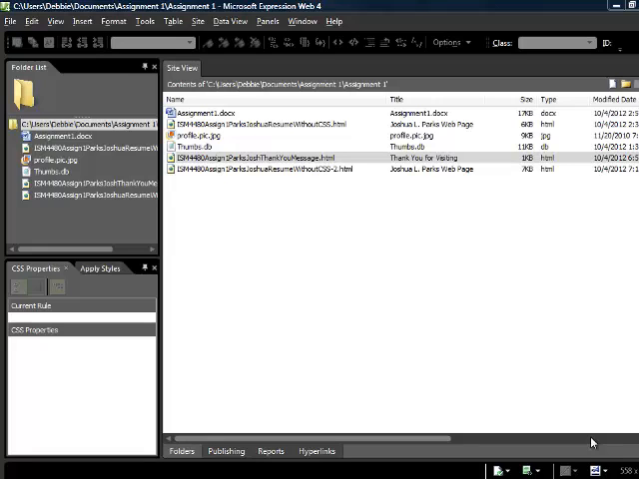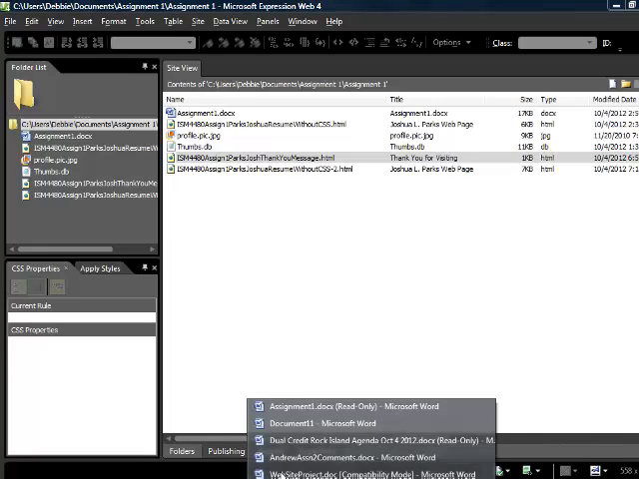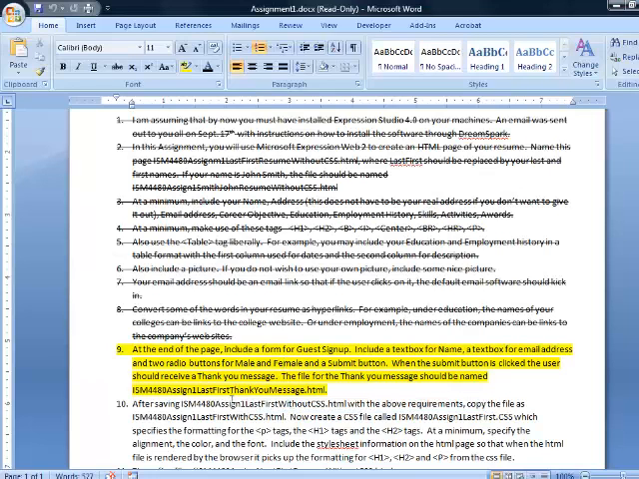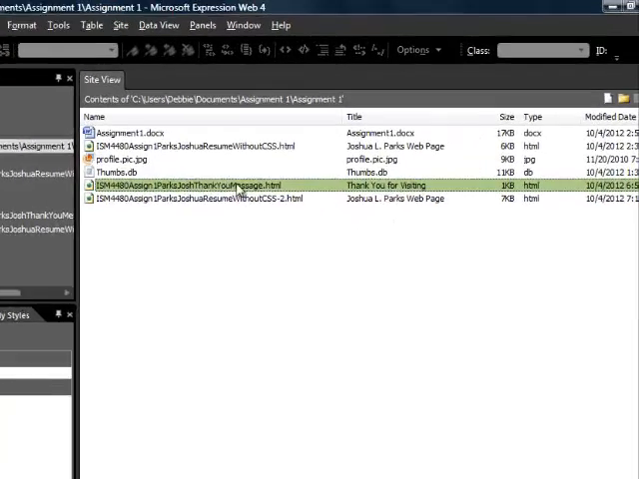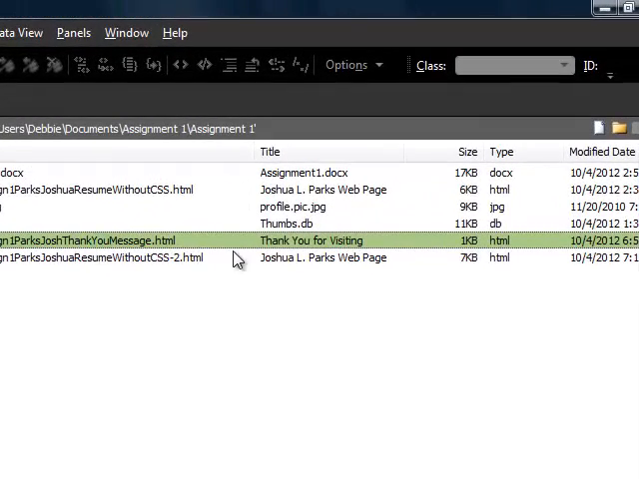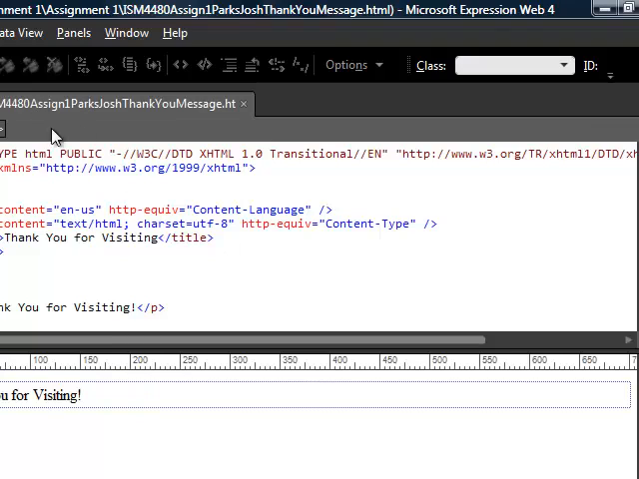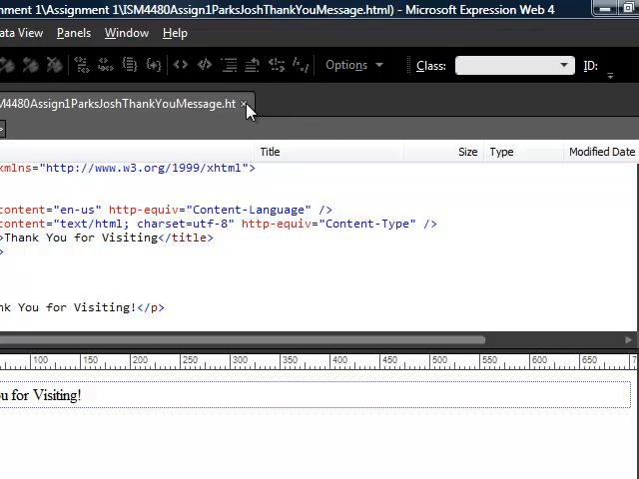Hey, I am going to show you how to do that problem number 9 here, and also comment on a few other things. I've already created an HTML with a thank you message, and it's pretty basic, doesn't do much. But we need to have that HTML, and we're going to have the submit button redirect to that file.